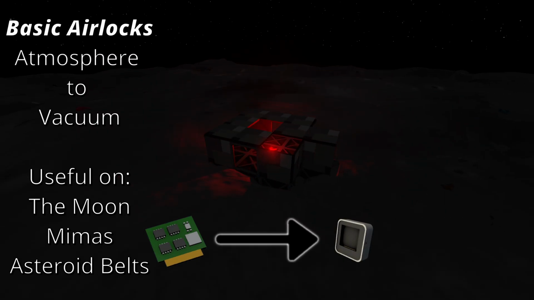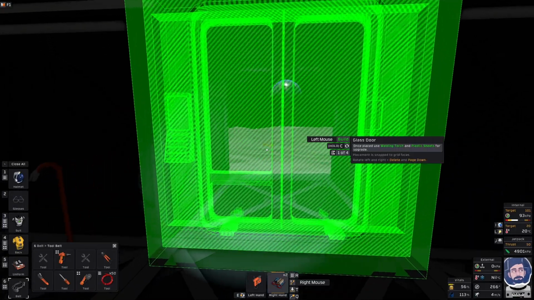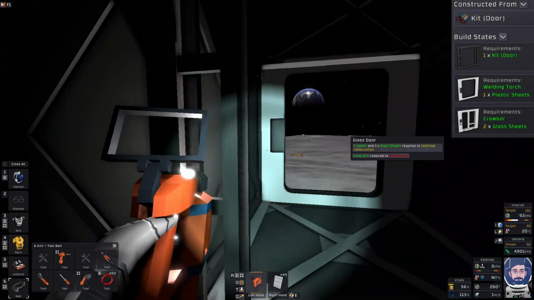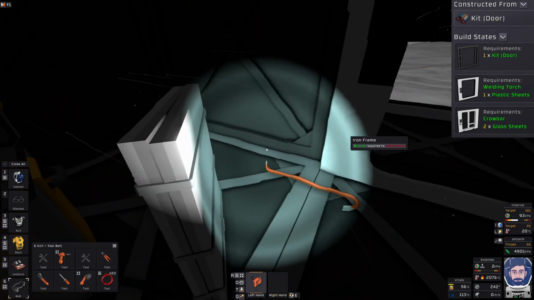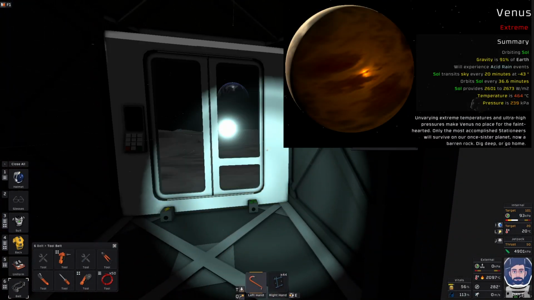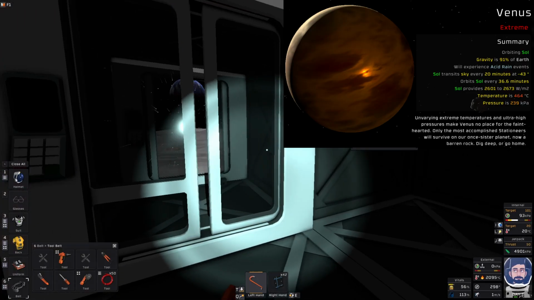First, I'll cover the basic airlock. Here, I'm using the glass doors. Composite doors work as well, although be sure to check the Stationeers wiki, as the composite door can withstand higher pressure. Typically, you won't have to worry about it unless you're on Venus, which has a pressure of 239 kPa.